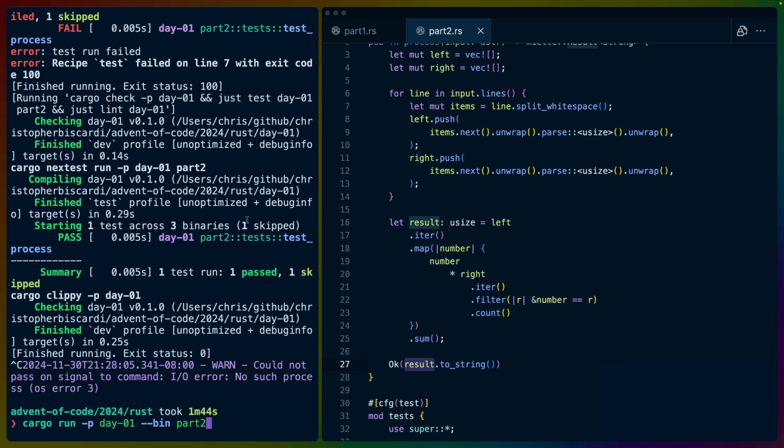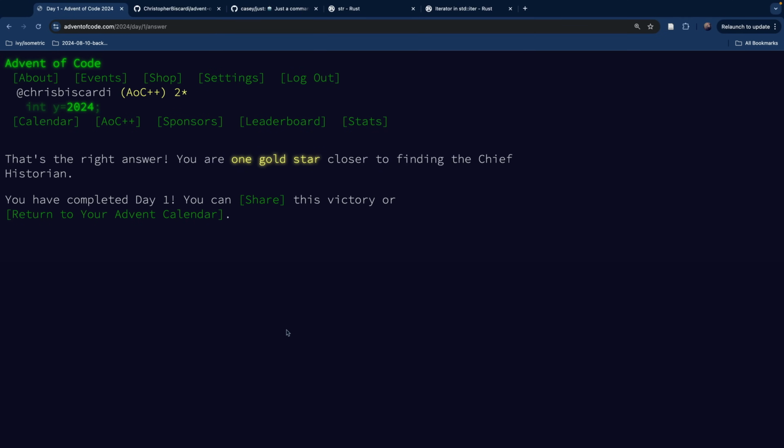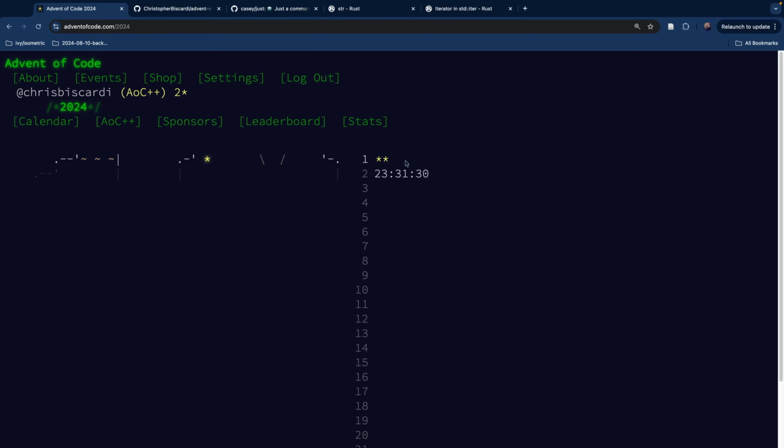So we'll cargo run -p for the day one package, --bin for part two, and we get our response. So let's get this submission here, and we got our gold star. So we've got two gold stars to start off. Feeling pretty good about that.